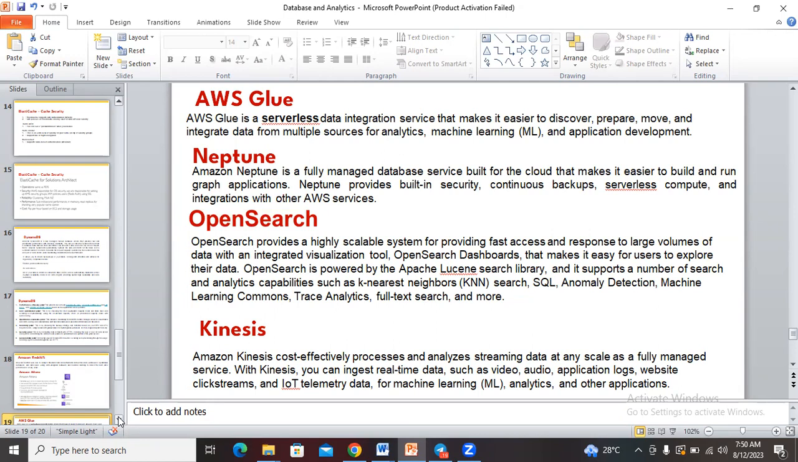It actually provides built-in security and continuous backups, and it's also serverless, okay? And it can be integrated with other AWS services, if perhaps you need to call up graphs for a presentation. So Neptune becomes your go-to function for analysis.